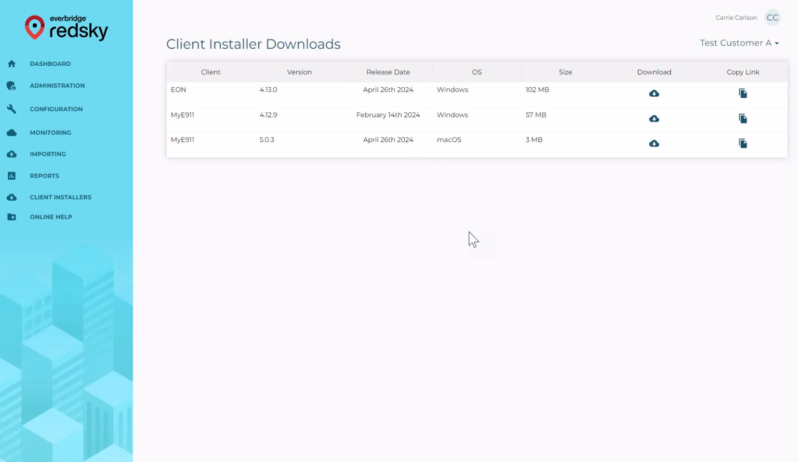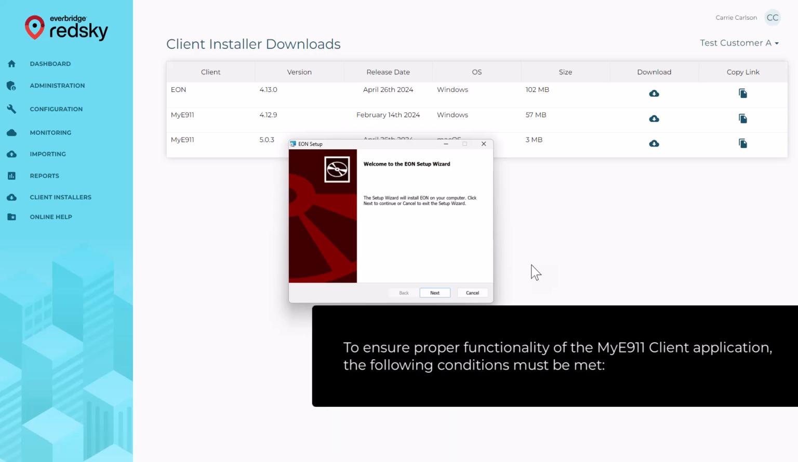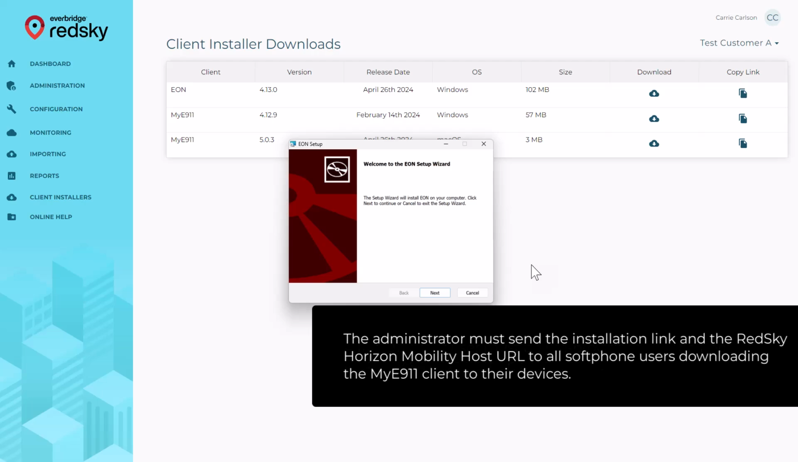Once the app has been downloaded, launch the Eon Client Installer and specify a destination folder if needed. Click Install when prompted. To ensure proper functionality of the MyE911 client application, the following conditions must be met. A MyE911 client user must be pre-provisioned in the RedSky portal by an organization administrator. The administrator must send the installation link and the RedSky Horizon Mobility Host URL to all softphone users downloading the MyE911 client to their devices.